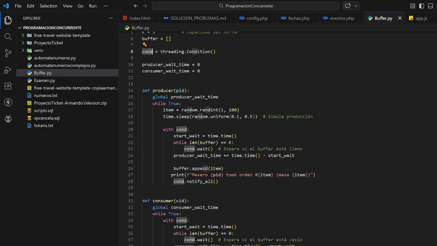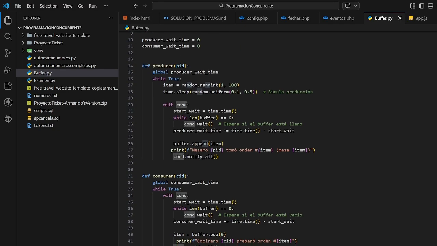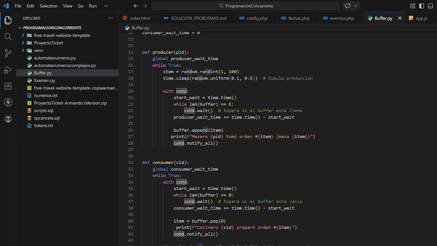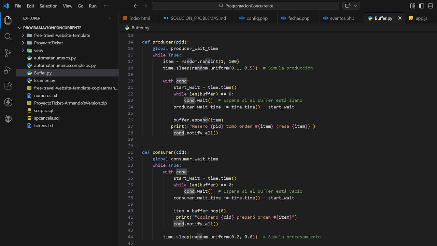The consumer function, or the chef, checks if the buffer is empty. If it is, the chef waits. When there is an order available, it removes it from the buffer, processes the order, in our case cooking the food, and notifies everyone that the buffer has changed. The key here is the synchronization. We use count notify all to wake up all waiting threads whenever something changes in the buffer.